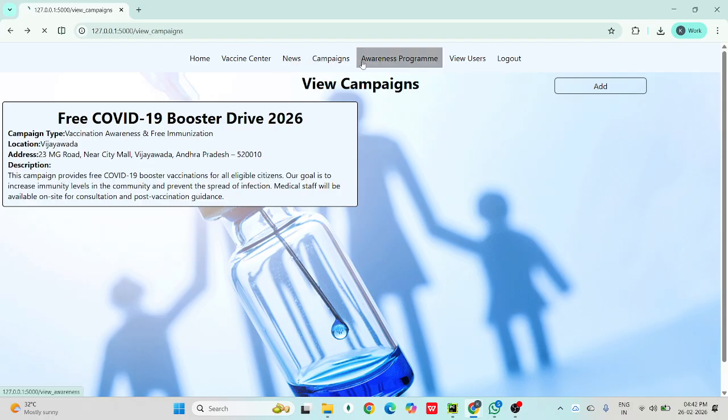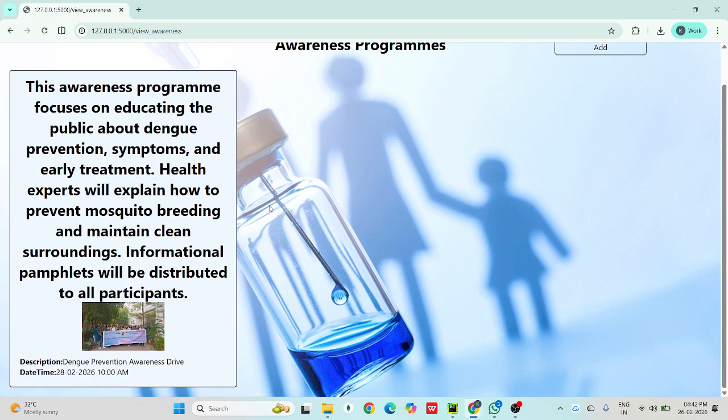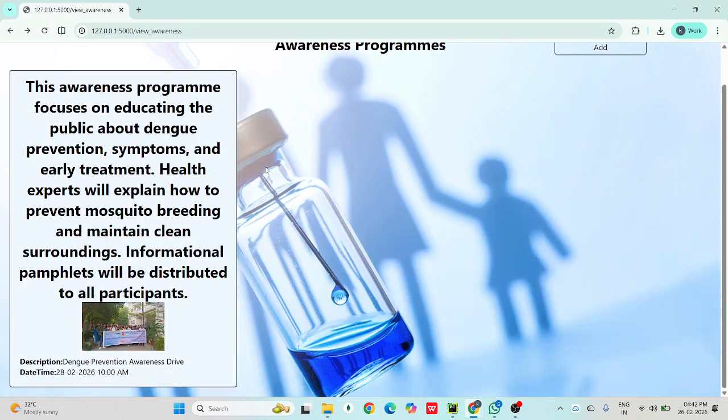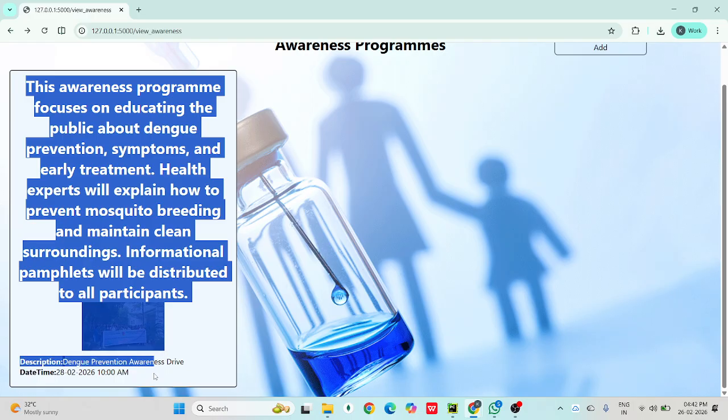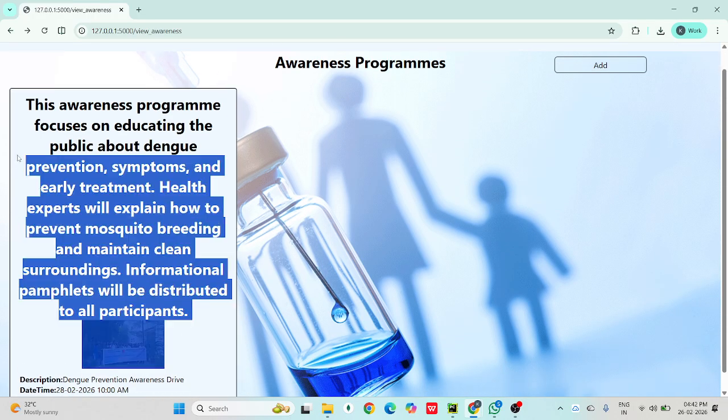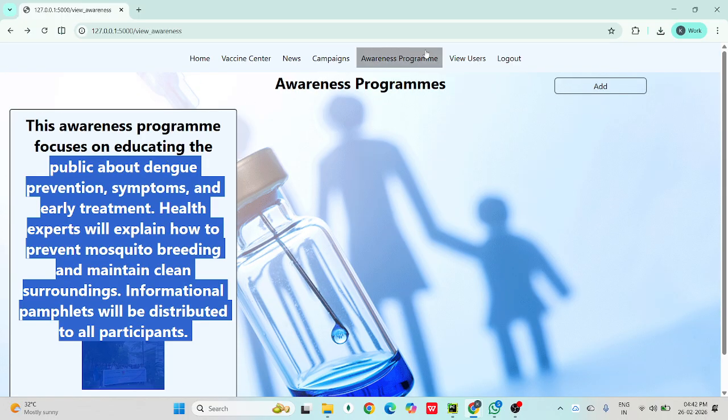We also have awareness programs. The admin adds awareness programs in this way, with the awareness details. After adding them, the admin can view all the added details: date, time, description, and the awareness project concept. Here the admin can view all the details.